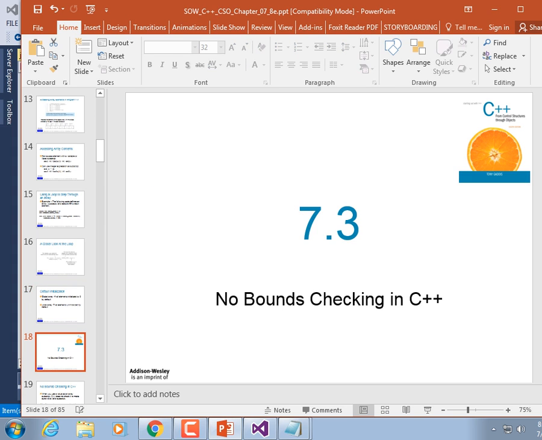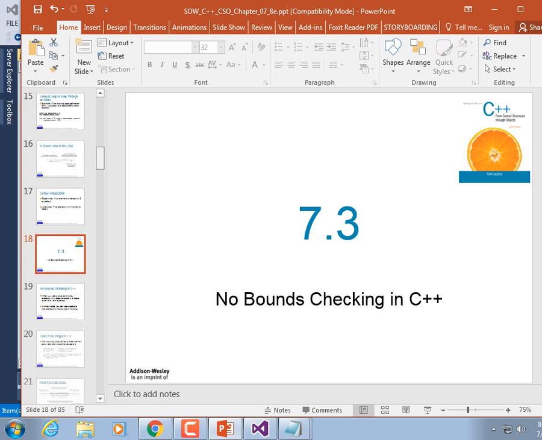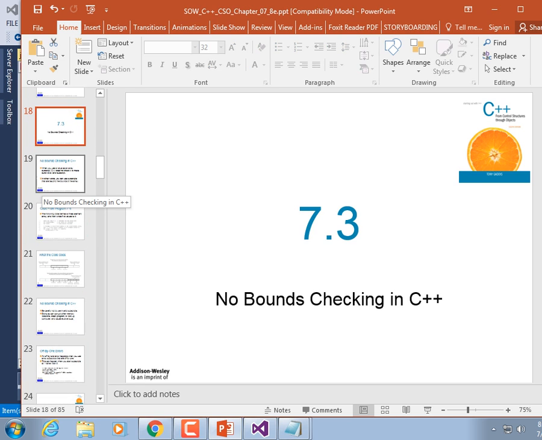There is no bounds checking in C++, meaning that you can run past the end of the array, no problem. C++ might not tell you it's an error. Java will stop the code. It'll generate a runtime error saying array out of bounds or subscript invalid or something like that. C++ doesn't give you that hint.